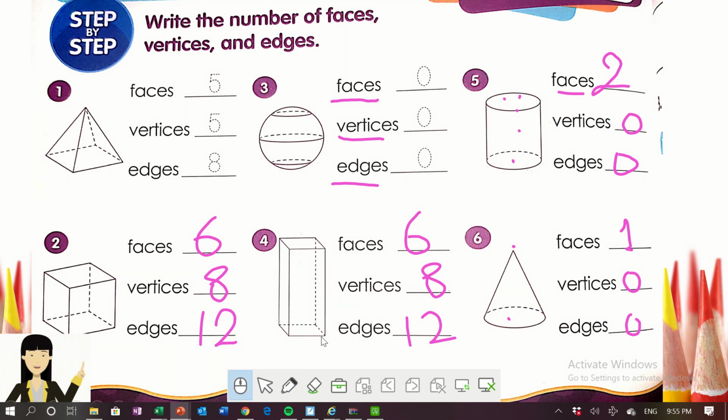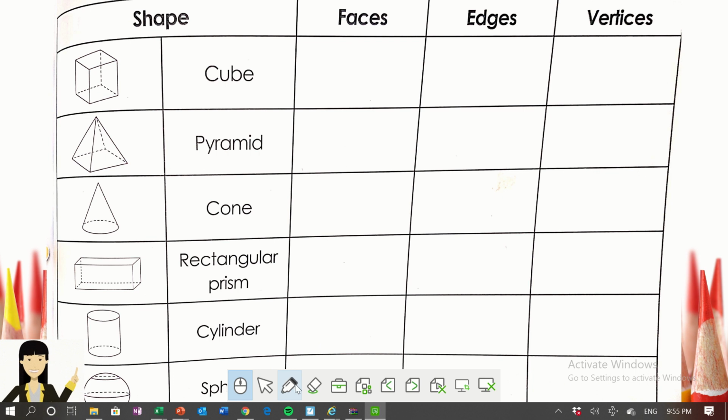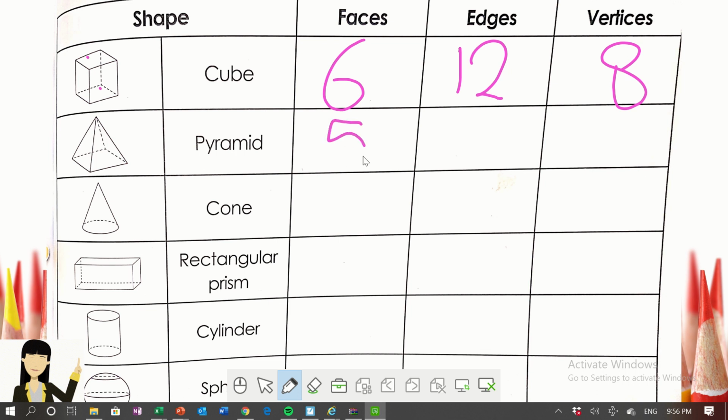Let's see now. Here, I have to fill this chart, each one with the faces, edges, and vertices. Let's start now as a review. For a cube, faces, I told you 1 up, 1 down, 4 around, 6. Edges, the lines, 4 up, 4 down, 4 around, 12. Vertices, 4 up, 4 down, 8. Pyramid faces, 1 down, 4 around, 5. Edges, 4 down, 4 aside, 8.